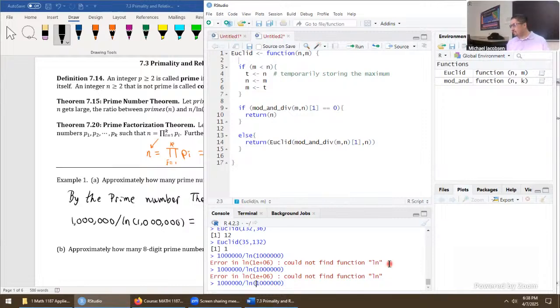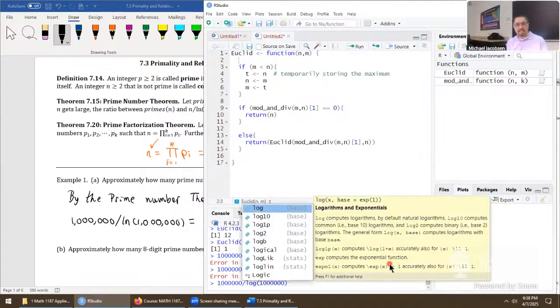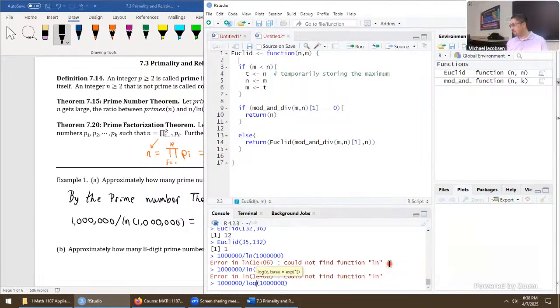I actually knew that. In RStudio, log is log base e. So this is the natural logarithm. Oh, and it even kind of indicates this right here: base is equal to exponential power 1, or just base e for short. There we go. Now we have finally a result.